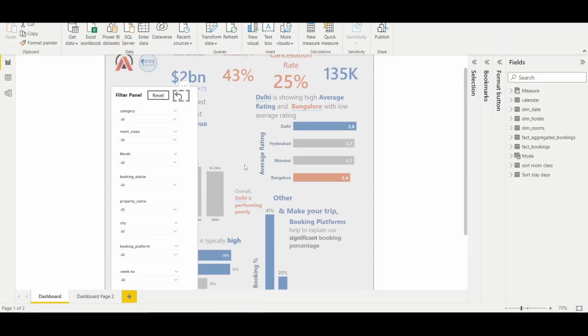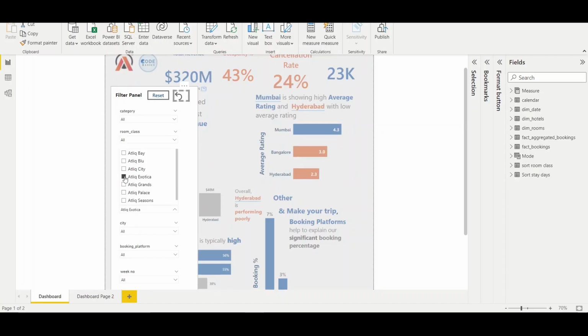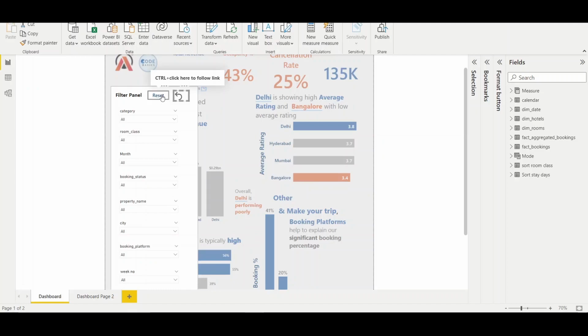If I want to add any filter to the dashboard, for example, I'll select property name and I'll go with Atliq Exotica. You will notice that the visual will get altered. Along with the visuals, even the text will also get updated, because I utilized dynamic values, the text box responds dynamically to the user selected filters. I've given a reset button to clear all my slicer filters. To close my slicer panel, I have given a back button.